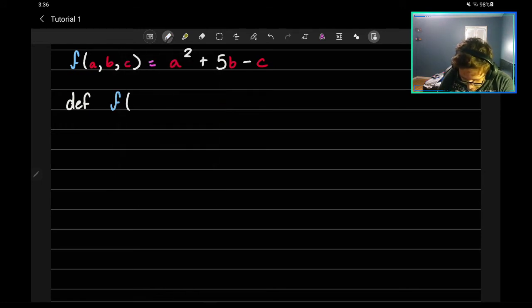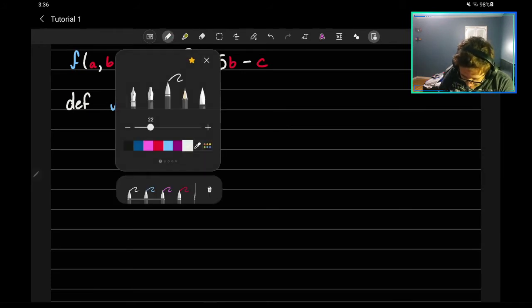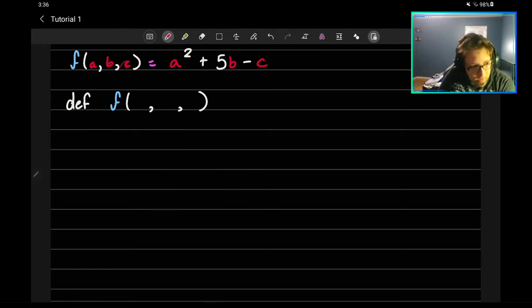Now that's pretty cool. Next, I need to give my function its parameters. Well, my parameters, as I could see from up here, are A, B, and C. So I'm going to go A, B, and C. I've told Python that I have that. Next, I'm going to do 2 colons to indicate that I am done with the definition. I'm ready to begin coding.